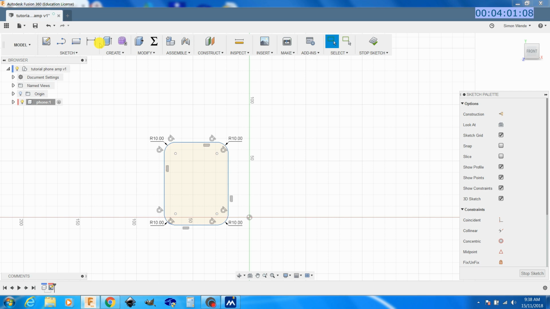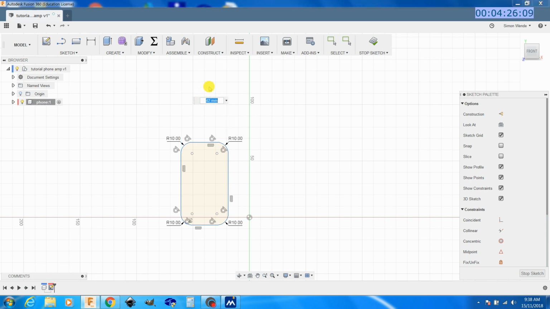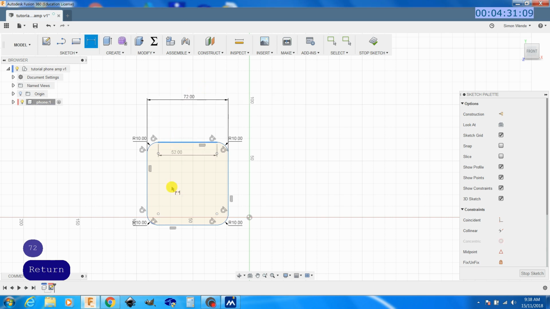Alright, so we get our dimension tool and click that vertical line and that vertical line, and my phone is 42 wide. Enter. Actually, that's not true, it's 72. So I'm just going to go in there and double click and make it 72. And the height is 142. Alright, so there's my phone, the shape of it.